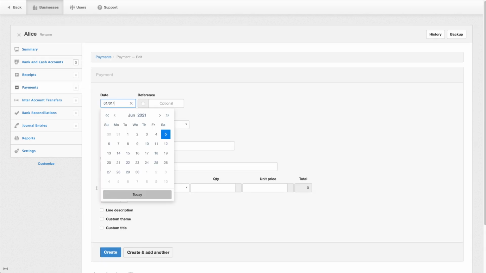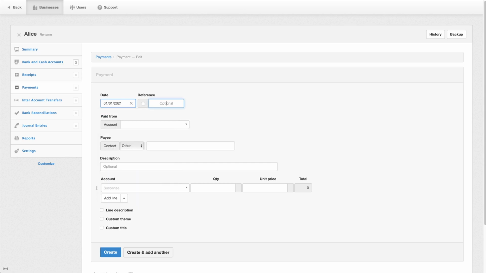We're going to give it a date. It's paid from Alice's checking account. There we go. Who is the payer? Evil Landlord Inc. And the description is rent.